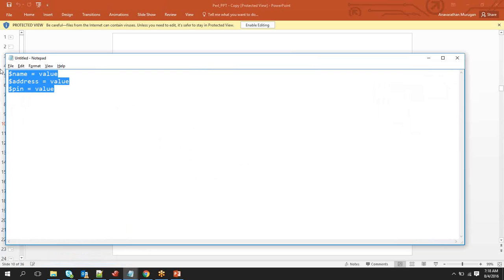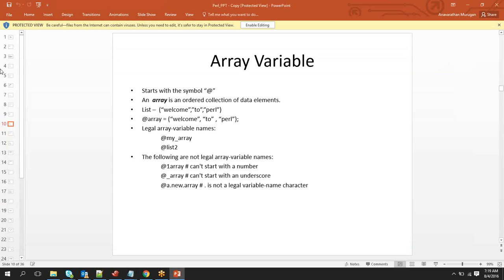Okay. So generally in Perl, an array is represented using the at sign, followed by the string, whatever name that you want to give. And the naming convention is the same as we have used for scalar variables. So you can give any name to the array, and if you say equal to and whatever value that you want to give, you have to give to this. So that is how it works.